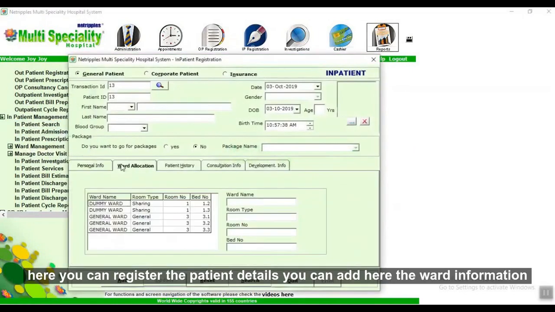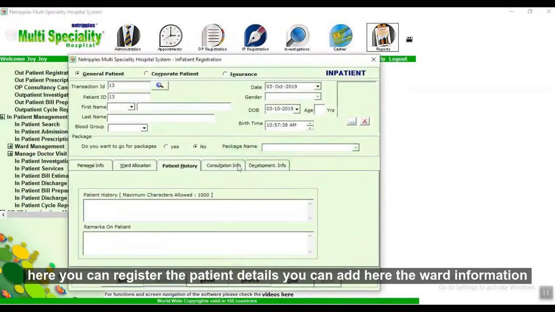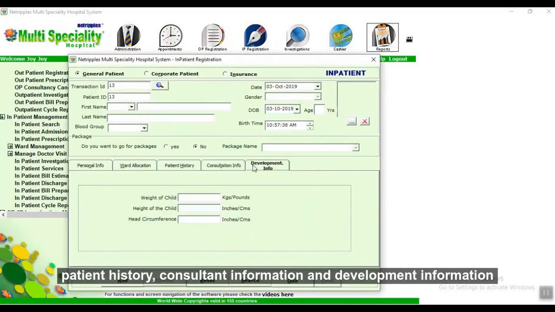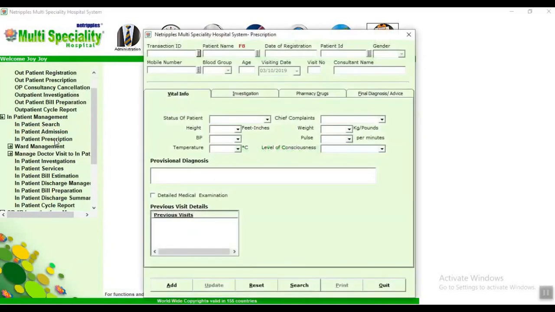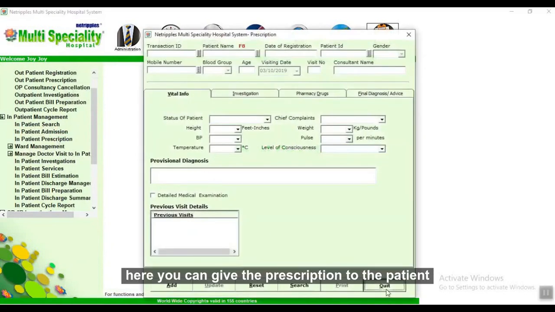Here you can register the patient details. You can add here the ward information, patient history, consult information, and development information. Here you can give the prescription to the patient.